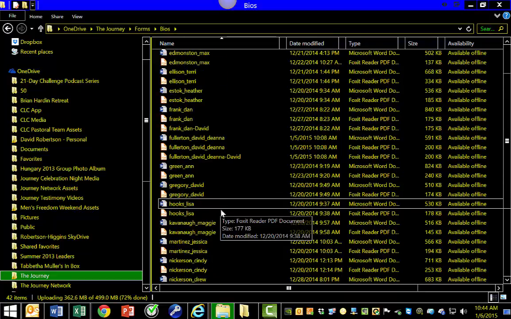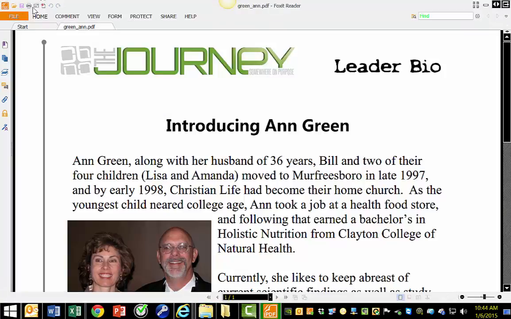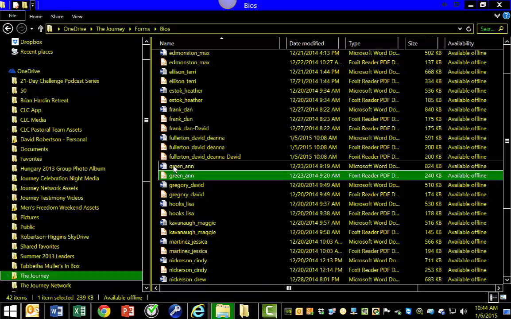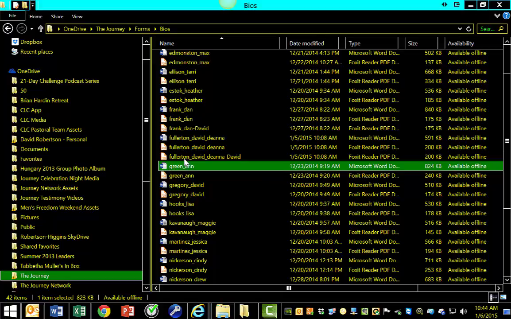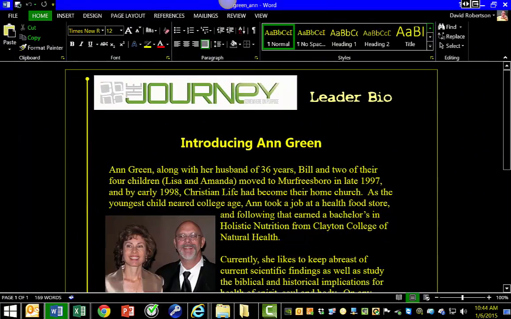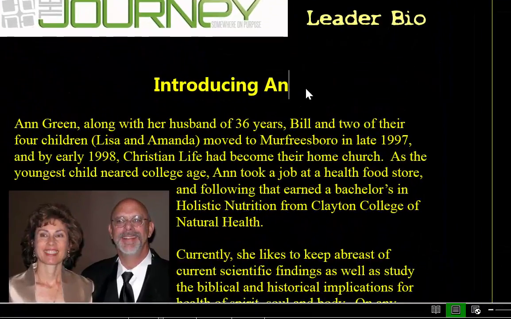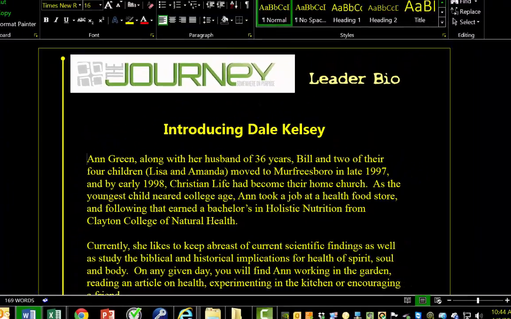And a way that I do it that seems to be pretty easy is I just grab, well, not a PDF. Let's go ahead and close that out. A Word document. You see Ann Green, Word document. I just grab any one, a Word document. Open that up. And here it is right here. And all I do is use this template that's pre-built and Dale Kelsey. Oops, Kelsey. All right. Now I just click on the photo and delete it.